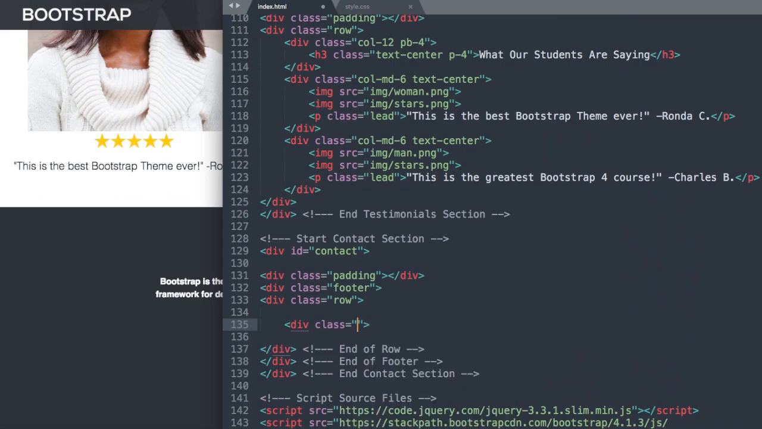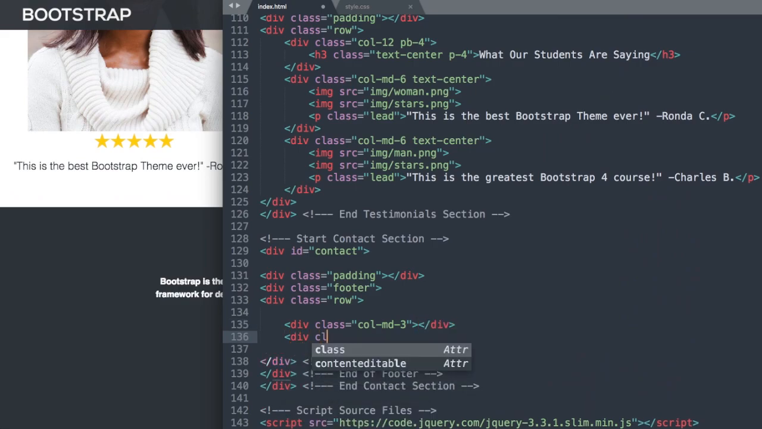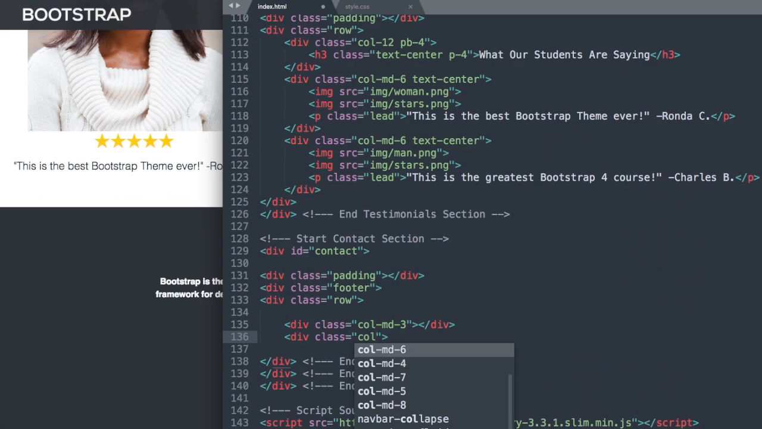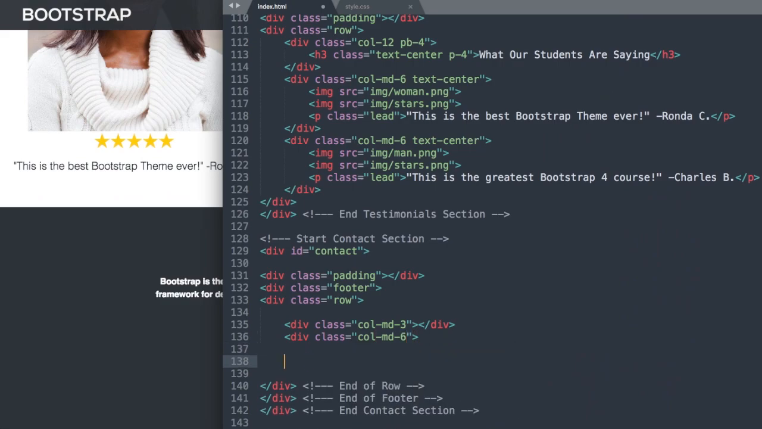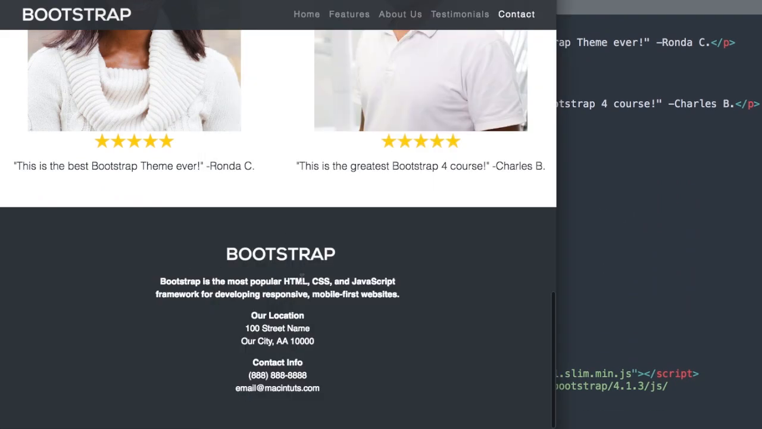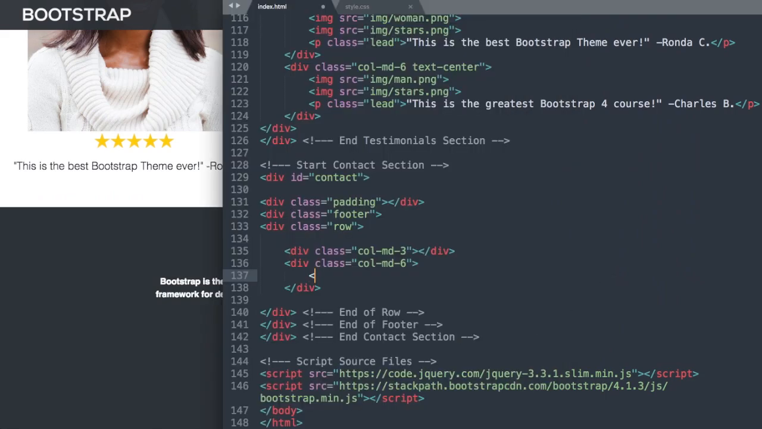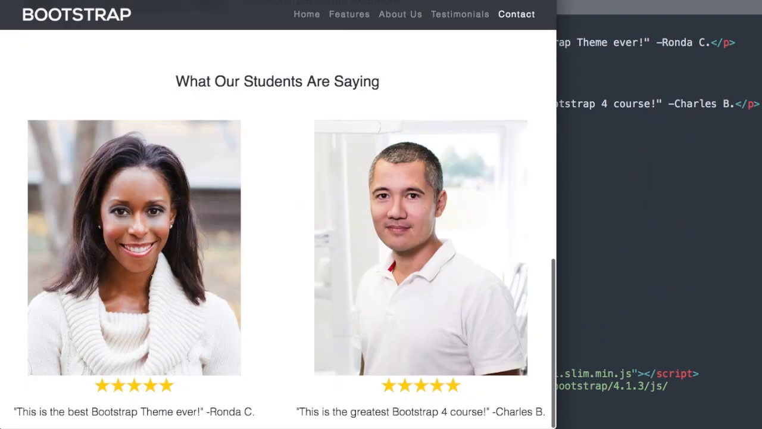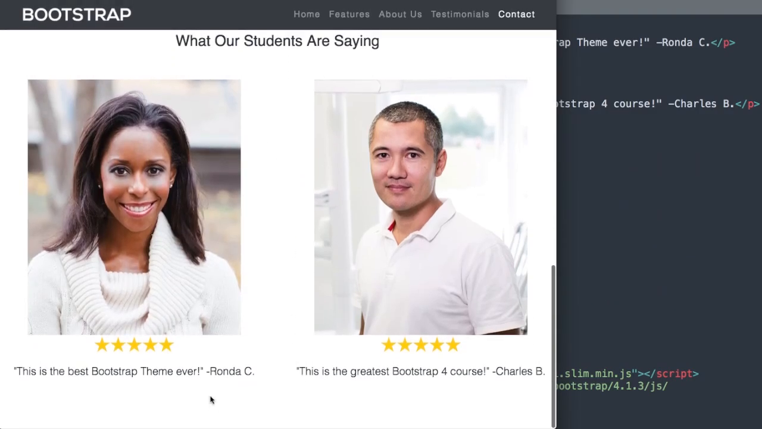So we'll just say div class col-md-3, and then we can close out that div, and then for our actual content we'll have col-md-6, and we don't need to have another md-3 after the 6. When we size the website down, it's not going to appear anyways. Okay, so let's go ahead and add the Bootstrap logo, the same logo we used for the Nav Bar, which is img/bootstrap.png.